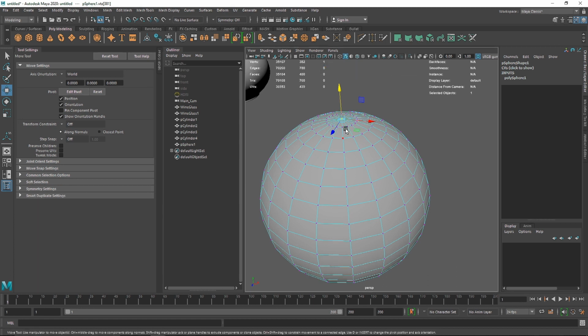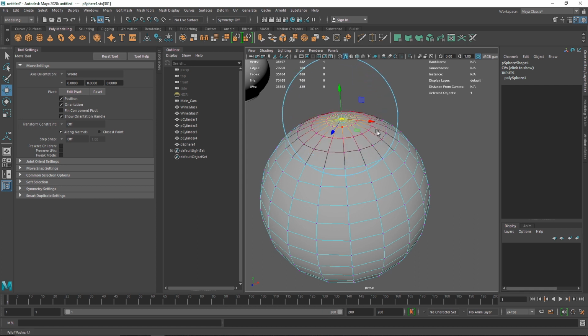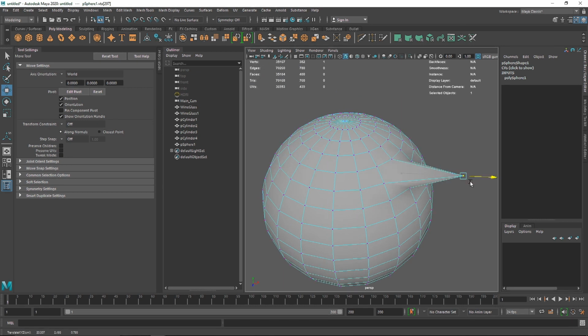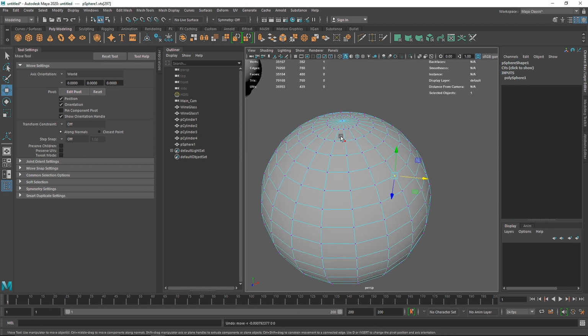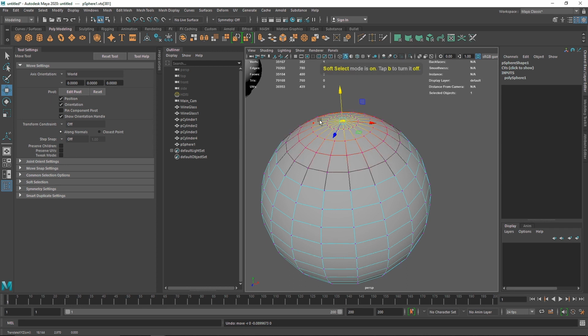What this does is simply give you a falloff for creating a very smooth falloff. Now if I move this, for example, with a normal selection, as you can see, this is pretty rigid, right? And I cannot manipulate this that much. But if I hit B, you will see this falloff.